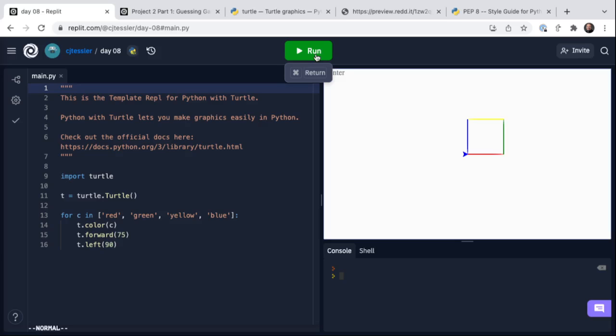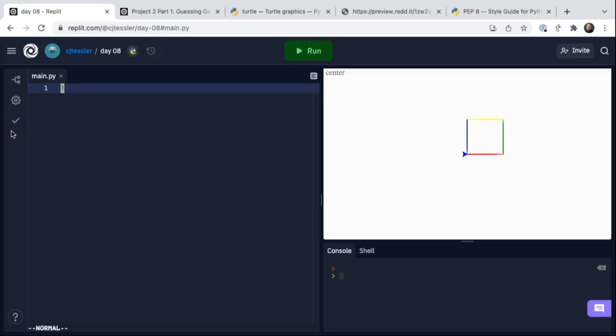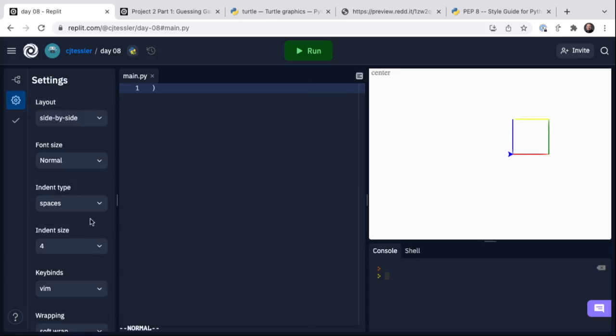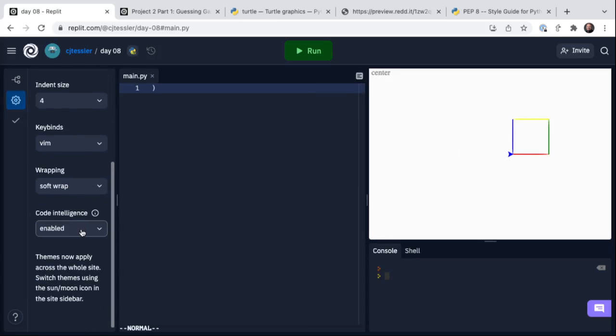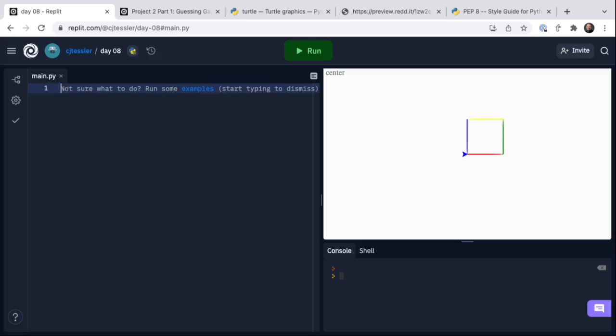So to just go ahead and start with a clean slate, let's just delete all of this right here. And I think it's always good just to start from scratch. All right, let's go ahead and turn off these keybinds. Okay, so like I said, it is a module. Remember, modules need to be imported, so we're just going to import Turtle.